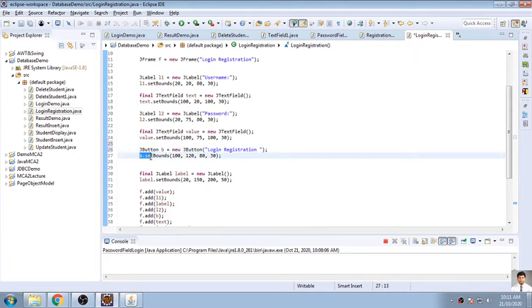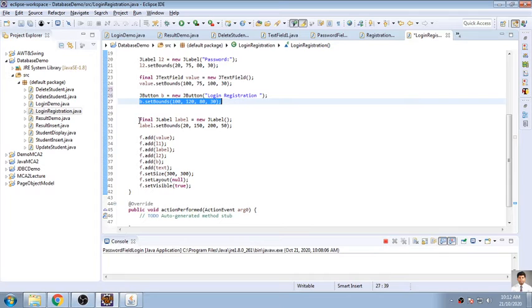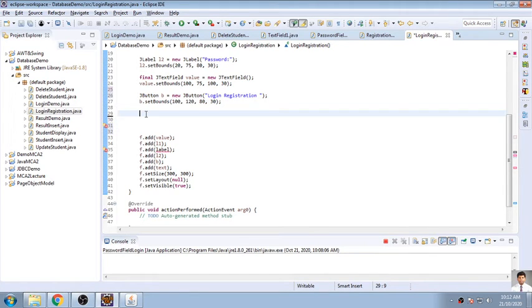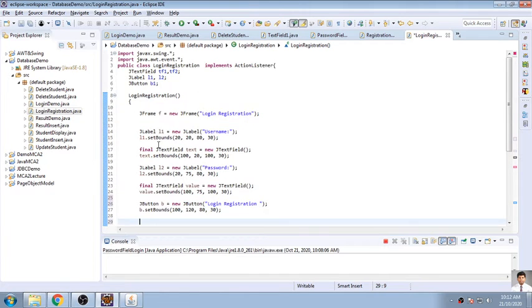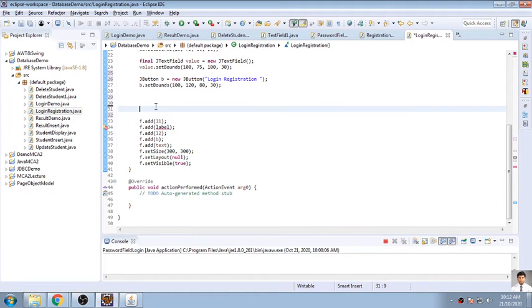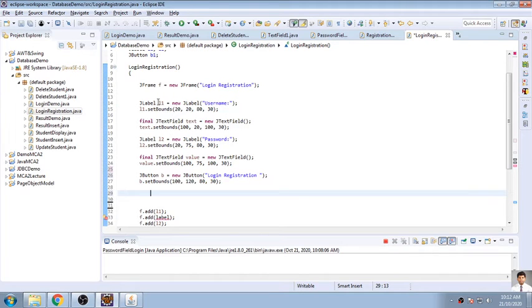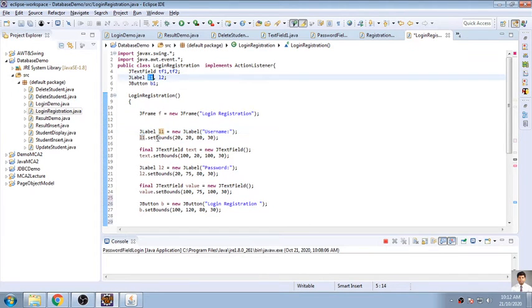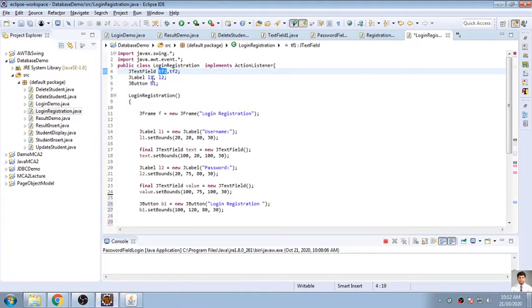Okay. And we have displayed that button on a specific location, and I want some labels. I don't want this label to be displayed, so I will remove this one. Now what is that value? So there is label 1, there is label 2, and there is button 1, and there is text field 1. So we'll call it text field 1, and there is a text field 2.